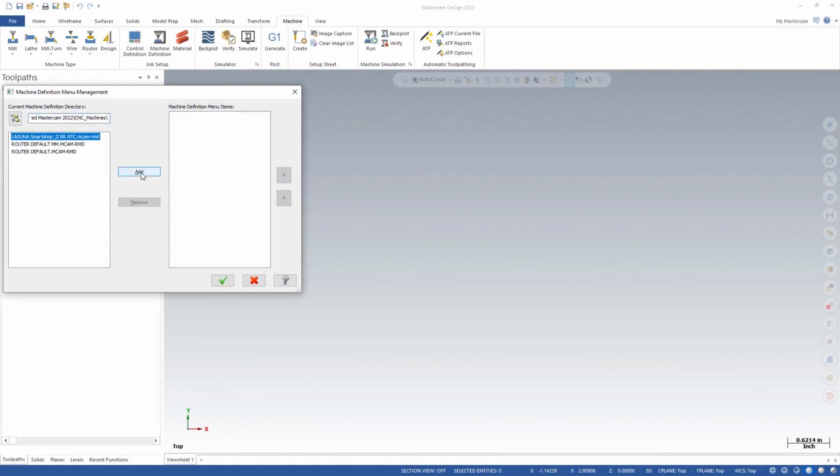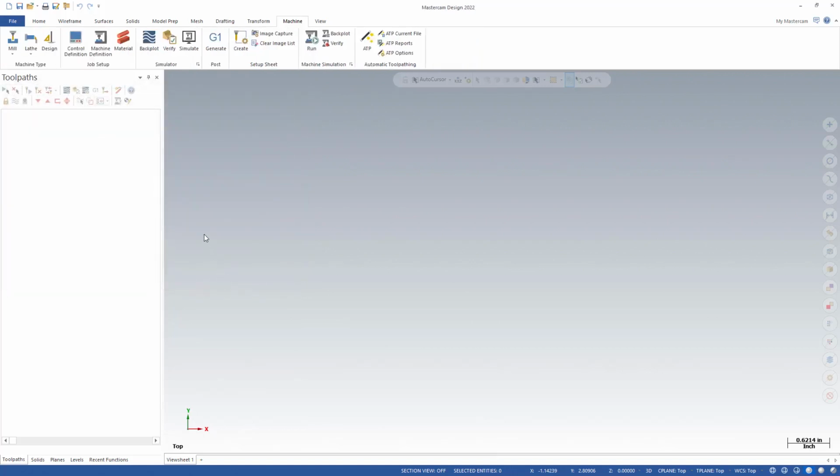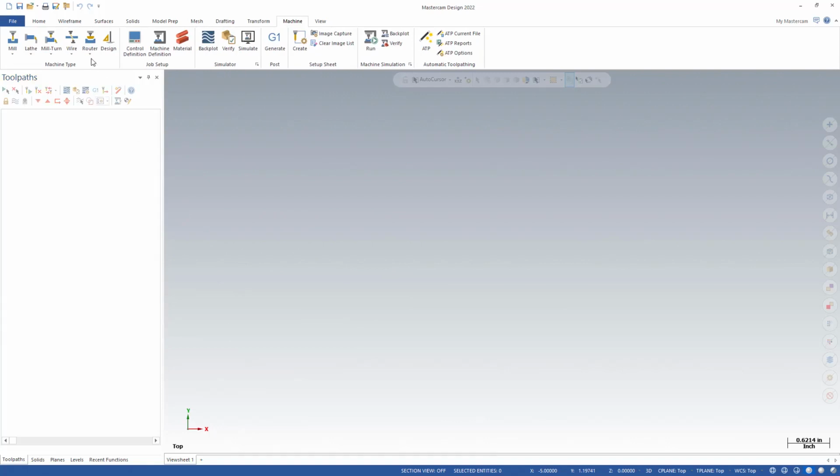there. So I can add that, and this is the upgraded machine, and we can even take a look here and see that it's in the 2022 directory. And so now in Mastercam 2022, I could pick that machine.